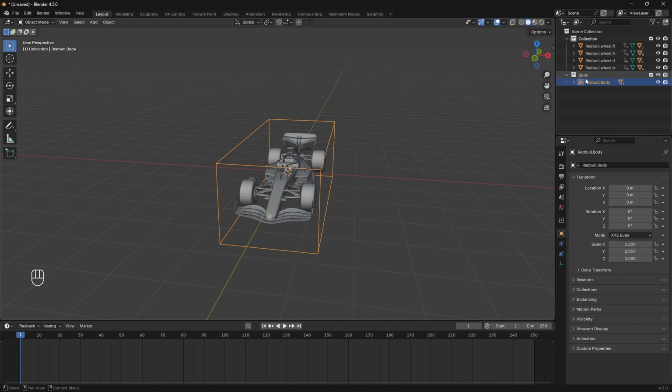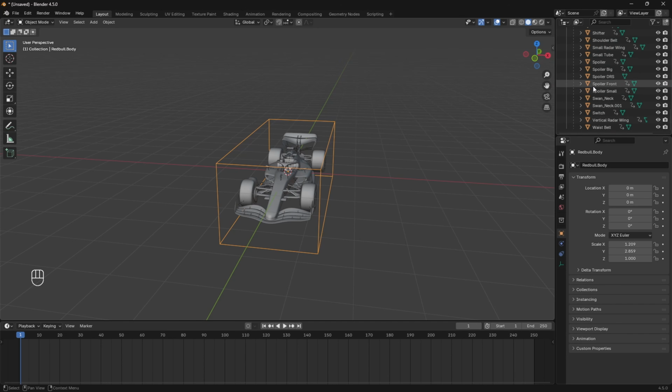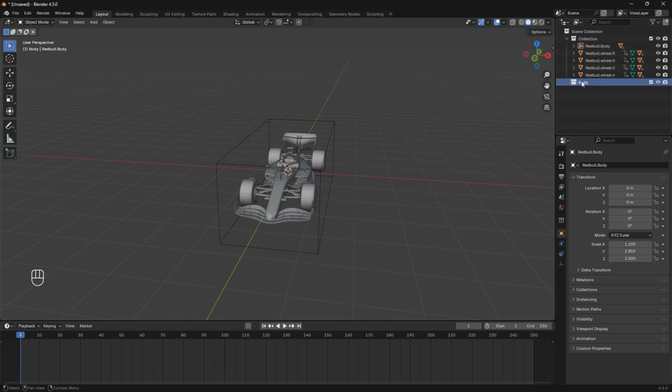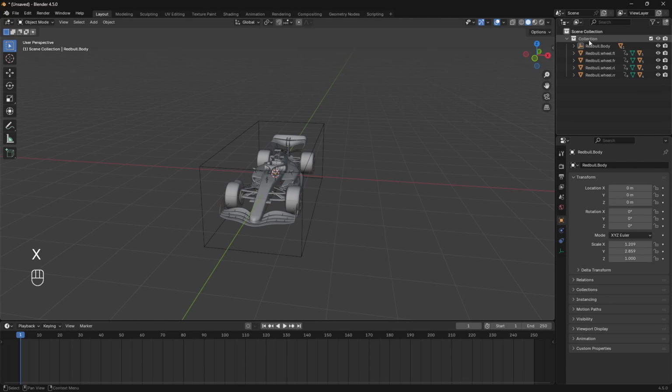Now we can just go ahead and collapse this. With this empty selected, go all the way down, hold Shift, and click on this. Then we can just drag this entire empty into this collection right here, and then just decollapse it like this, and you can delete the body collection because we don't need that anymore. So just hit X to delete it, and we can rename this collection to Red Bull F1.